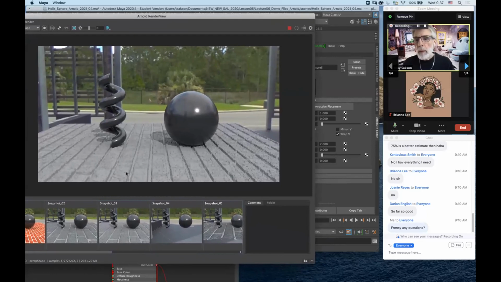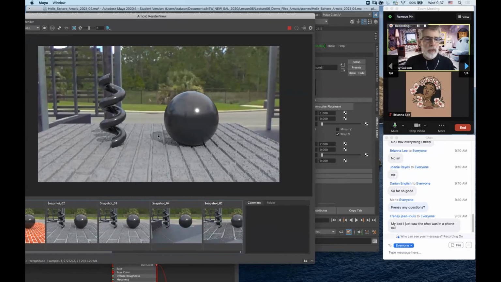All right, so the shadow we're getting, that's actual shadow. You can see it's the geometry breaking up that shadow from the sphere and also from the helix. You can see the indentations, those are genuine.